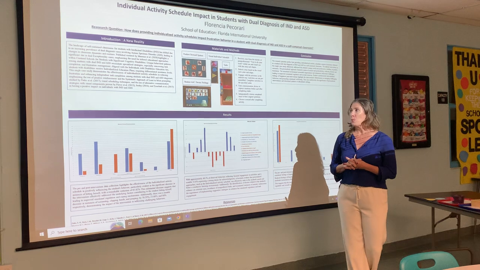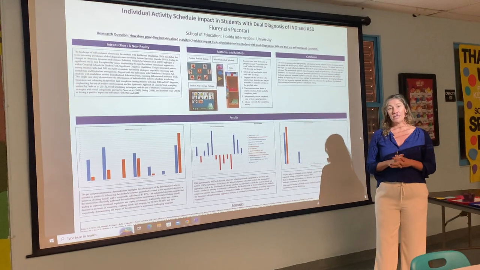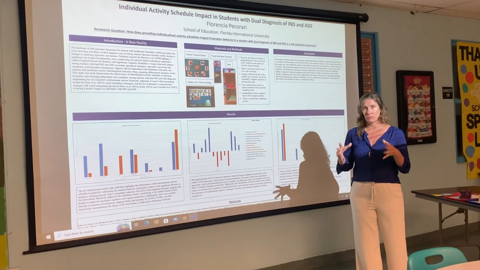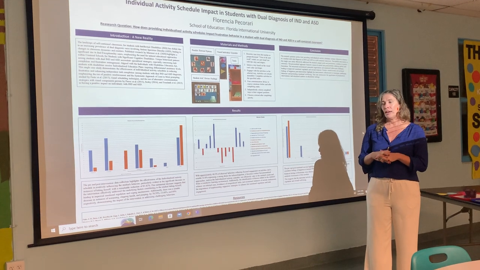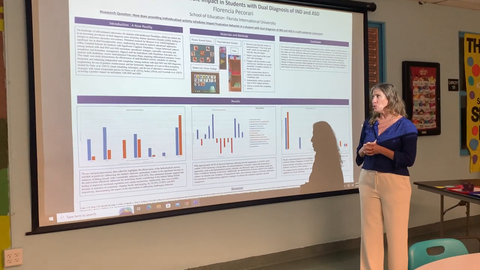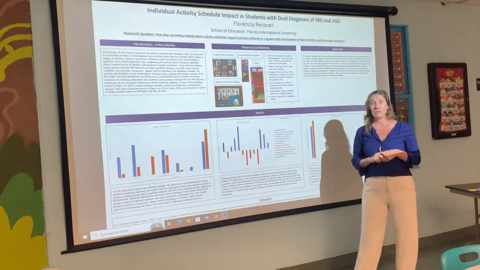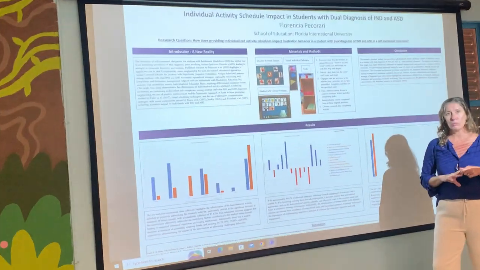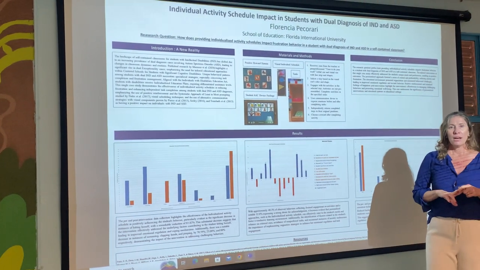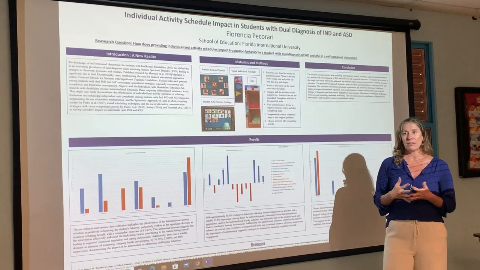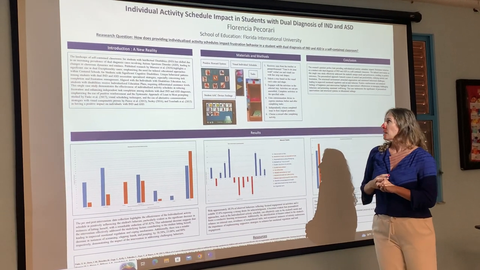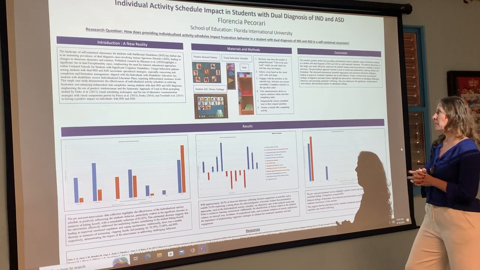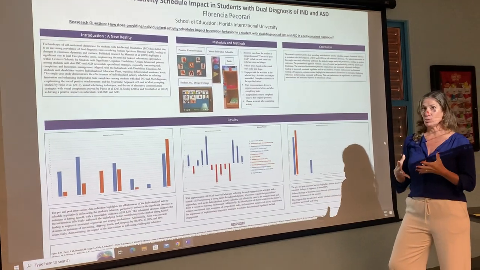And while I'm saying this, I am going to explain that in the self-contained classroom with students with IND, ASD, and other exceptionalities, regardless of the study, we use augmentative and alternative communication devices, we use a positive reward system, and we also use least to most prompting to elevate the independence of the students. For the materials and methods of the test, we involved an individual activity schedule.